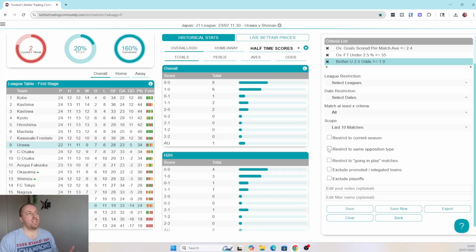or you might want to restrict to the same opposition type. Maybe your theory is that teams that are similar, in a similar league position, are going to have tighter matches because they're more evenly matched and evenly balanced. And there might be some method to that. So that might be something that's worth testing and looking at as well. Anyway, hopefully I've got your juices flowing and your brain flowing about what kind of under 2.5 goal strategy you could create.